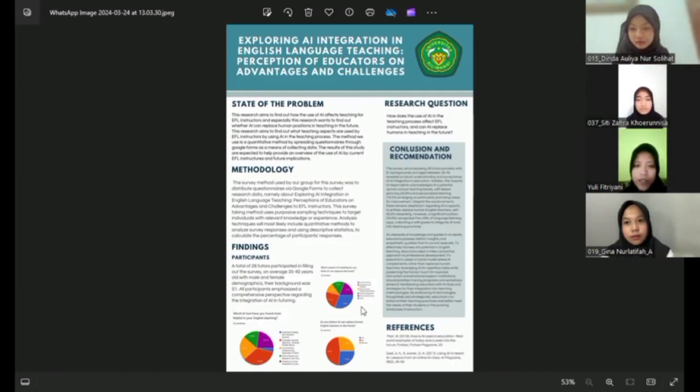Thank you, moderator. Next is research question. Our group's research question was, how does the use of AI in the teaching process affect EFL instructors? And can AI replace humans in teaching in the future? Maybe that's all. Back to the moderator. Okay, thank you, Yuli Fitriani Atmaja.